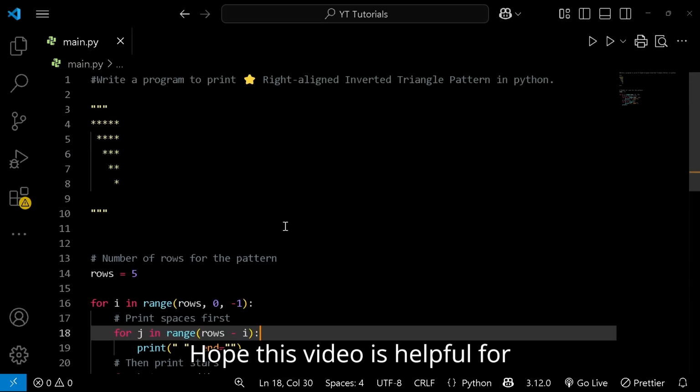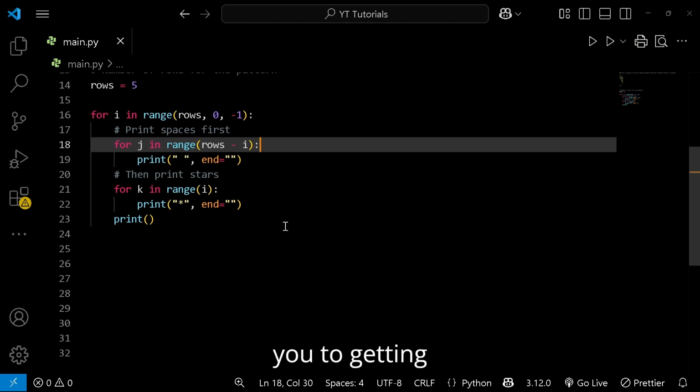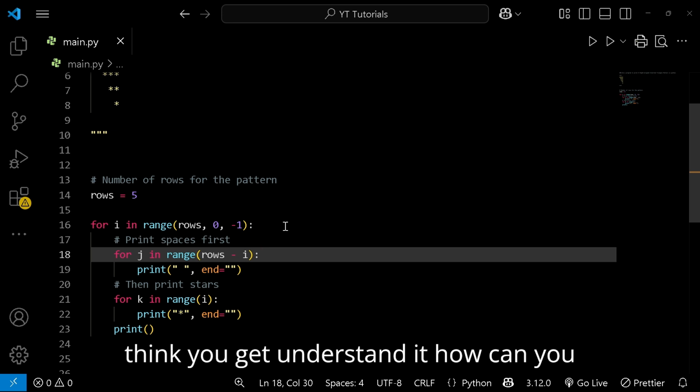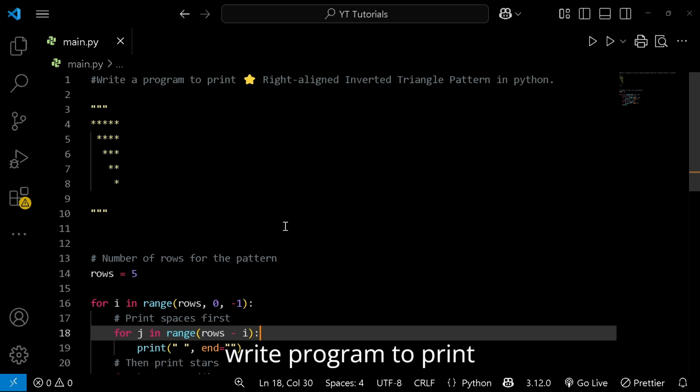Hope this video is helpful for you to understand for loop and nested for loops. Also, I think you understand how you can write a program to print patterns, star patterns in Python.